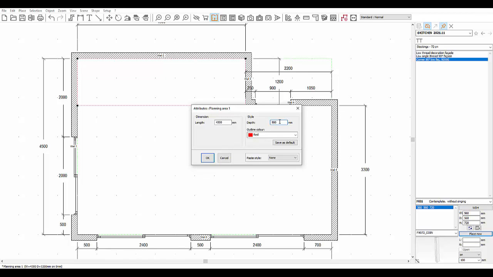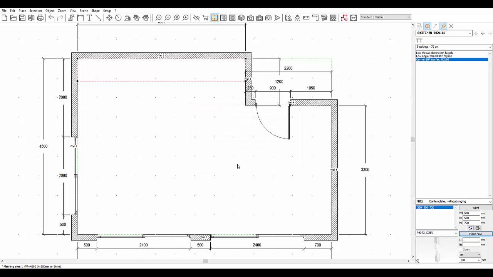If you click on By Default, this depth will be automatically applied to all future zones you place. Of course, you can always change the depth by going to the attributes of the zone. That's our first zone placed. Let's now place the second zone in the same way, but on the other wall.